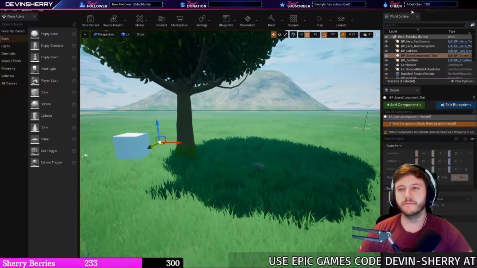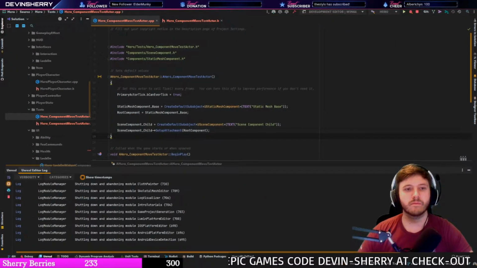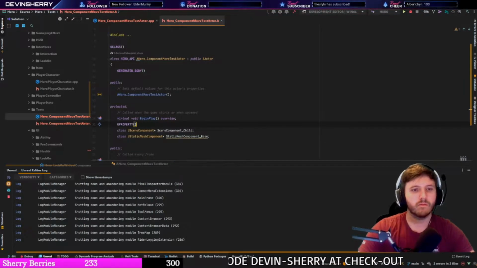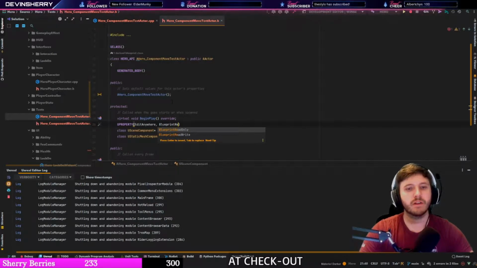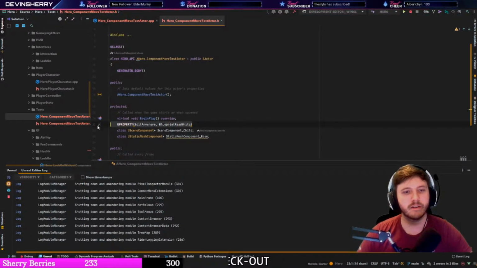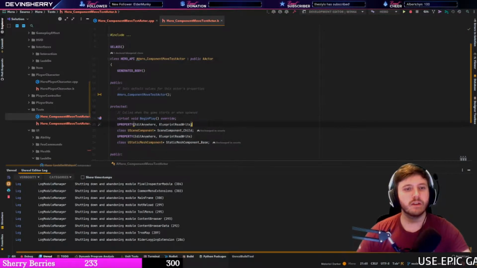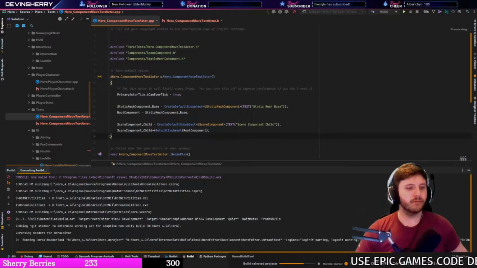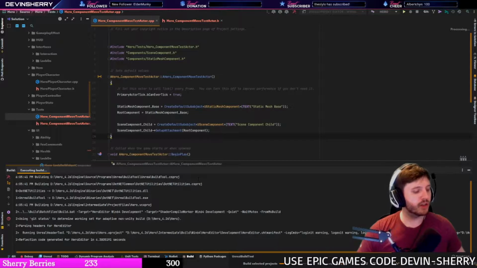Oh yeah, I gotta make these things exposed as UPROPERTY. Probably EditAnywhere. And then I guess we'll say BlueprintReadWrite, I suppose, is fine. I think that's okay. Let's just recompile, see if we can get access to the mesh, just so I can visibly see the cube.